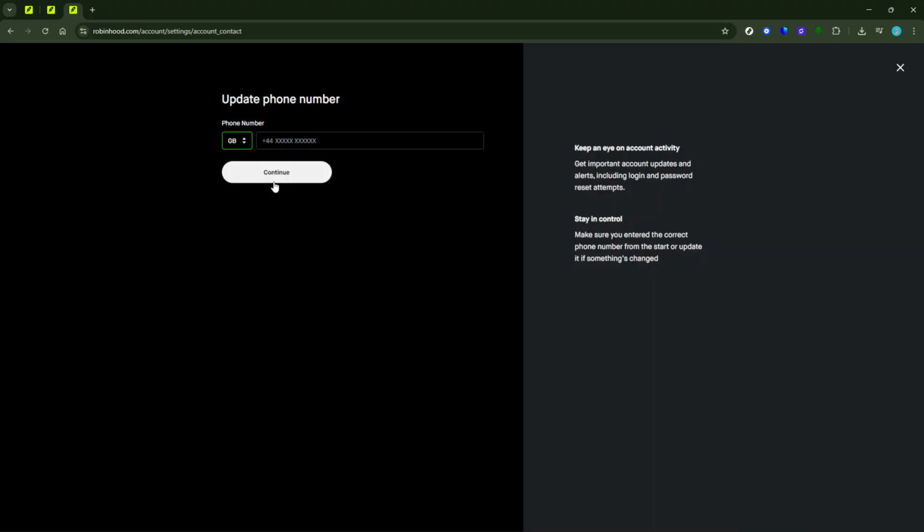If you don't receive it right away, wait a minute or two and make sure your phone has service. Enter the code into the prompt on your screen exactly as you received it. Once you've entered the correct code, your new phone number will be saved to your Robinhood account. That's all there is to it.